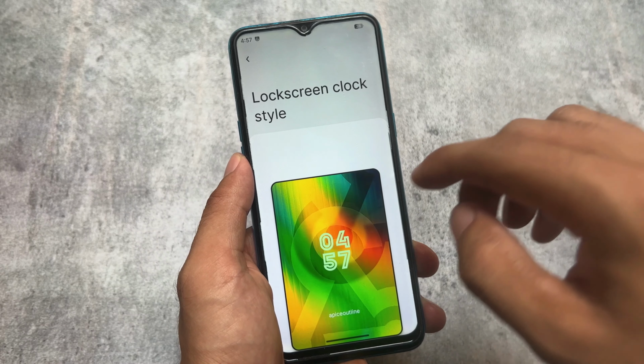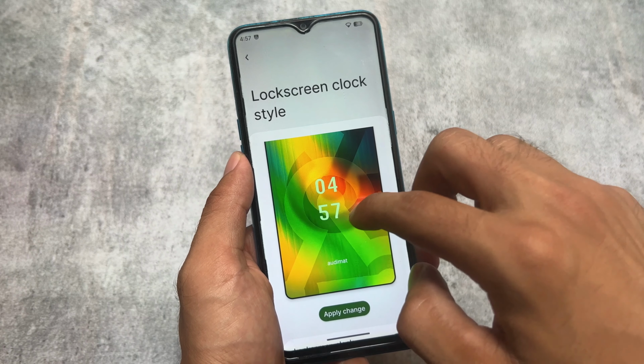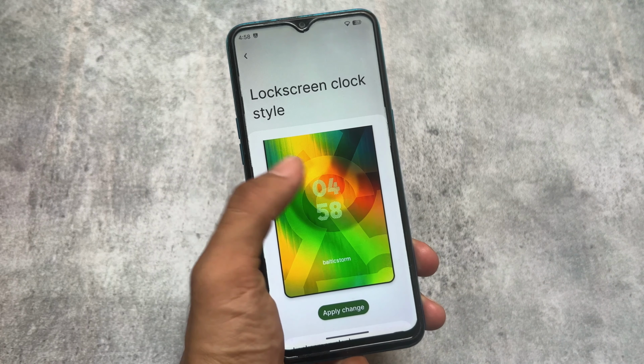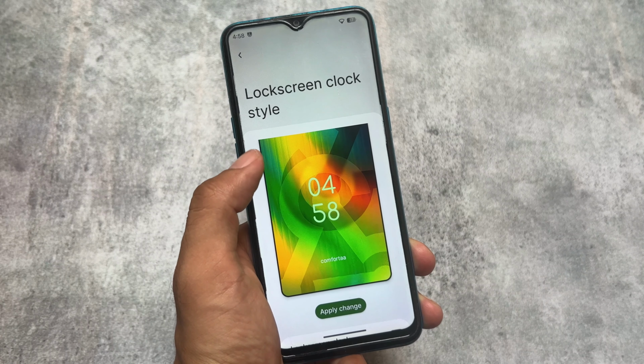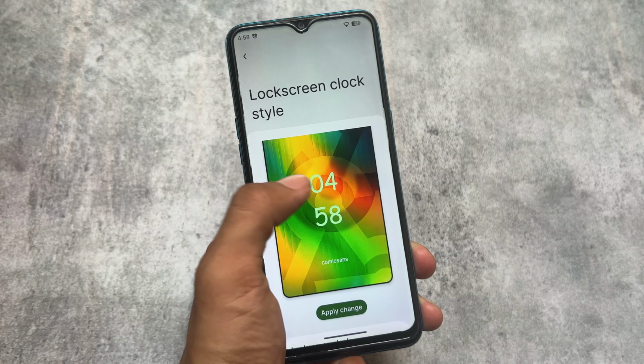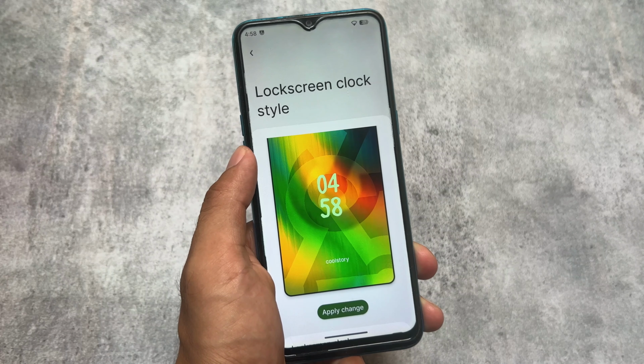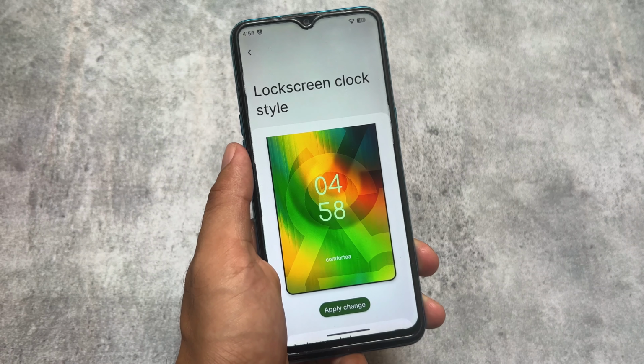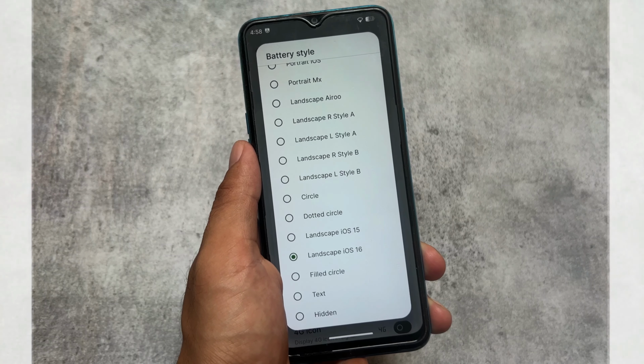Rising UI also gives you the option to change the lock screen clocks. There are many lock screen clock styles available. Some of them are so amazing, and of course, not customizing the lock screen doesn't make sense. So you definitely have to check it out. There are many lock screen clock fonts available which you can go and check out.